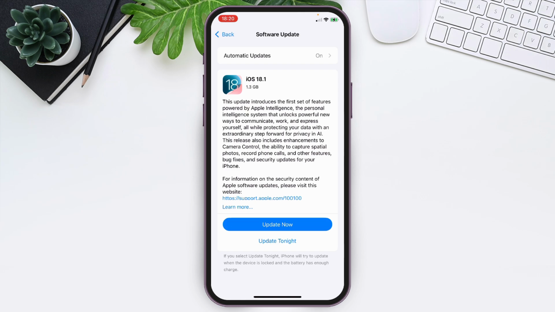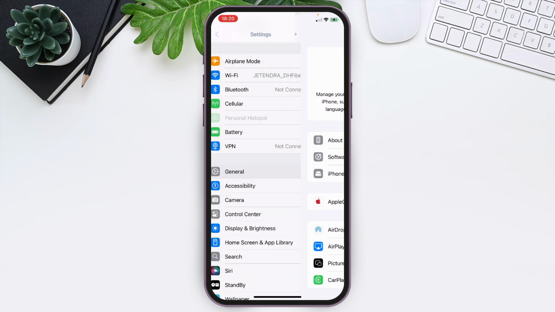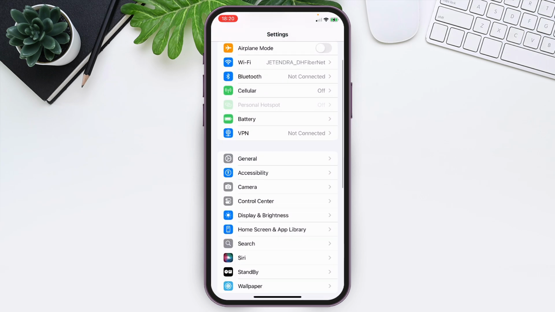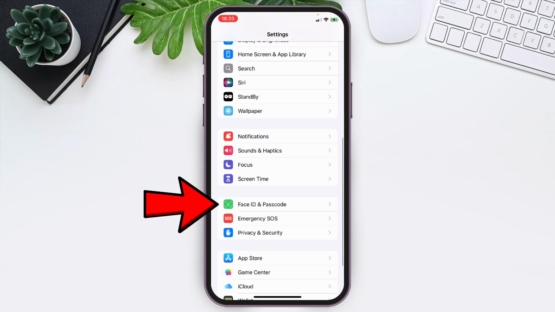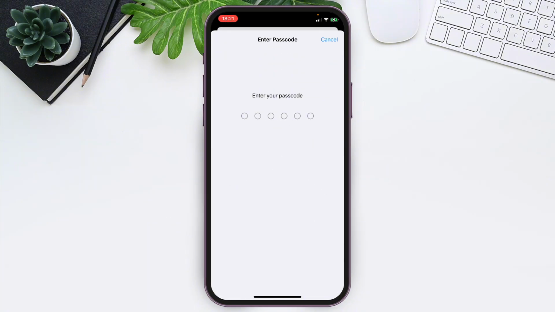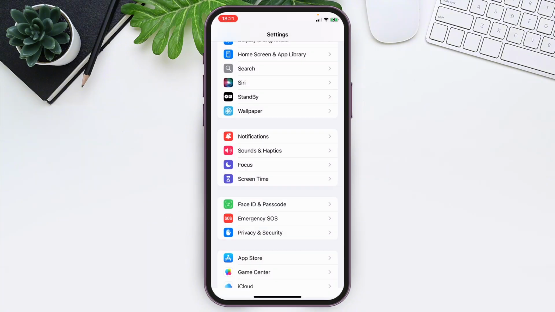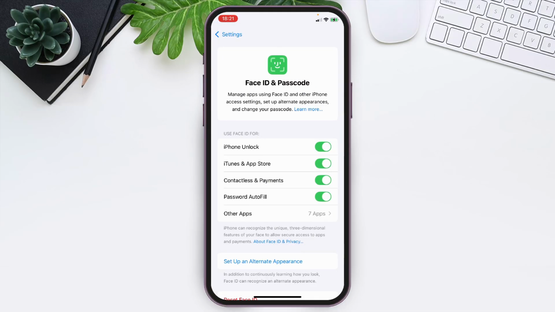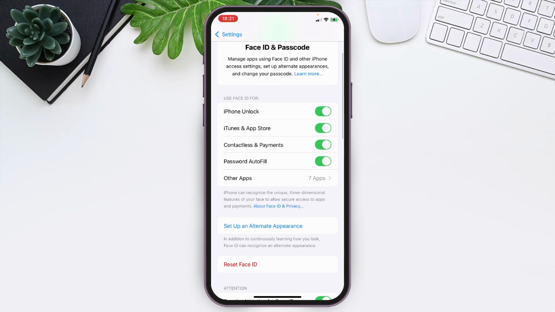After that, another thing you can do is go back. And here simply scroll down and look for Face ID and Passcode. Now tap over there. Before entering, you need to enter your passcode. Now here, make sure you have enabled the buttons for all of the features. Now if you scroll down a bit, there you can see Reset Face ID. You can tap over there.